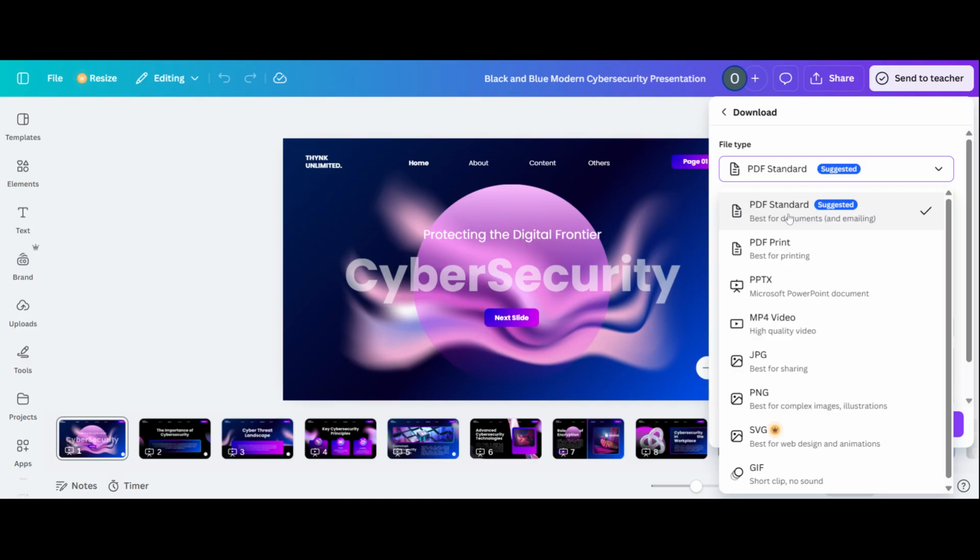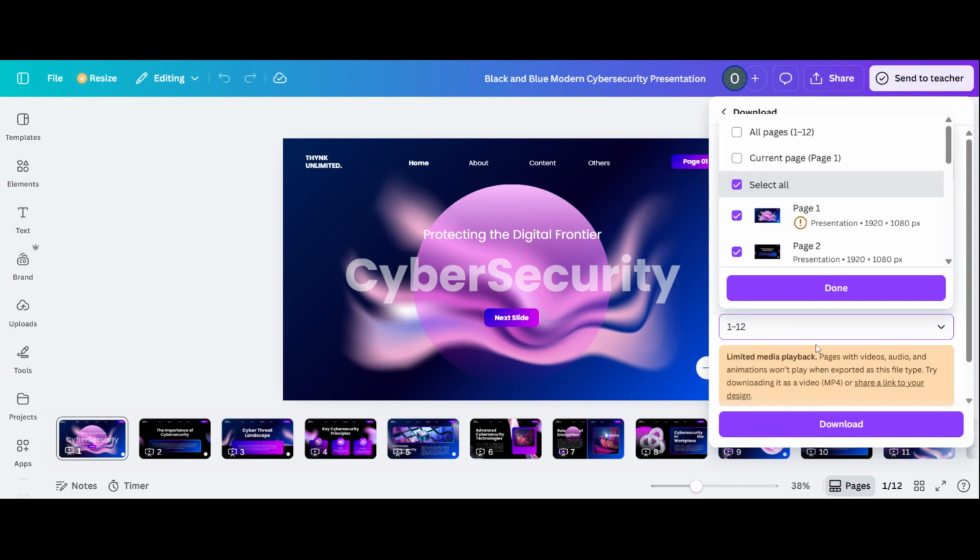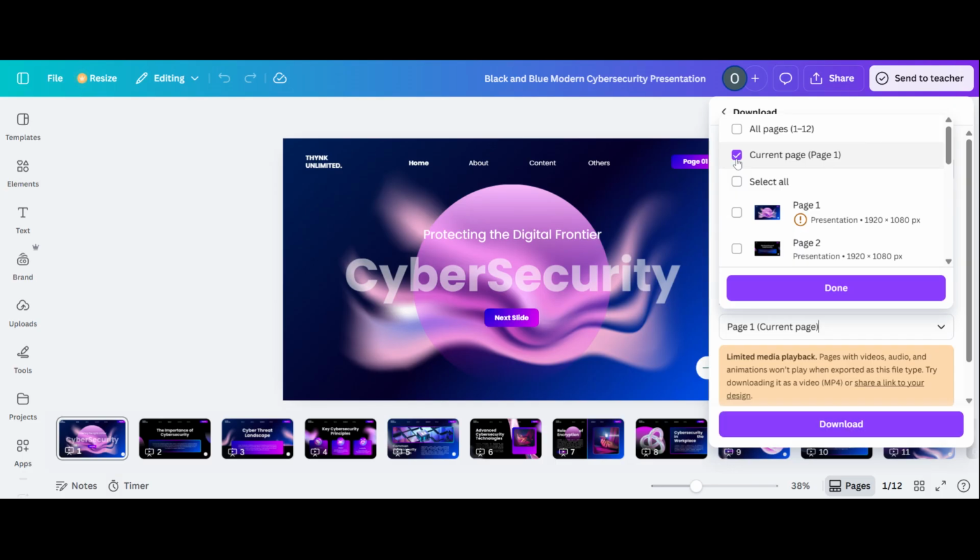After selecting the file type, look for the option called Select Pages. This is the key step that allows you to download only specific pages instead of the entire design. Click on Select Pages, and you'll see options like Current Page or Custom Page Selection. If you only want the page you're currently viewing, you can choose Current Page. If you want multiple specific pages, click on the option that allows you to manually select pages.